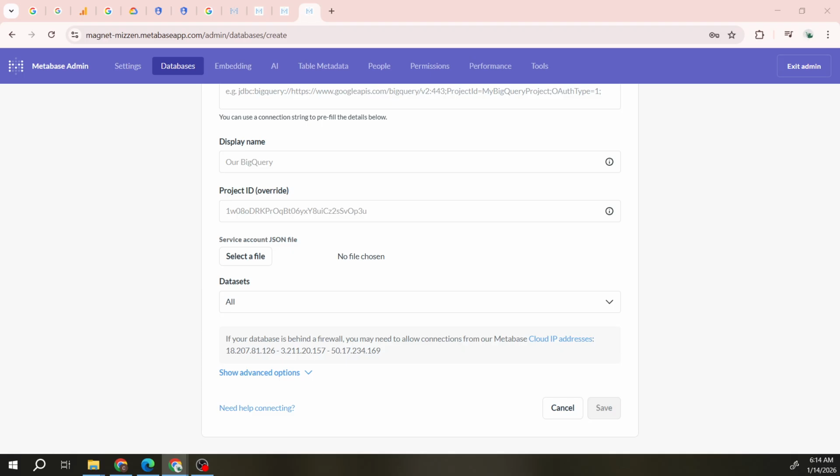That's the complete setup. Metabase is now connected to your Google Analytics data through BigQuery.